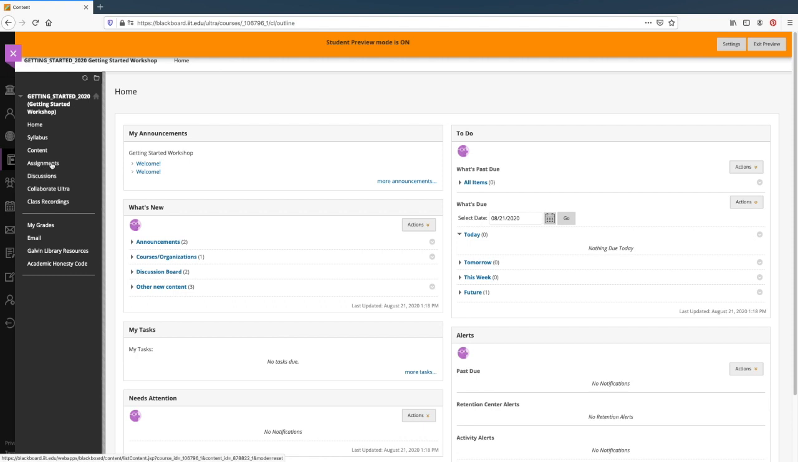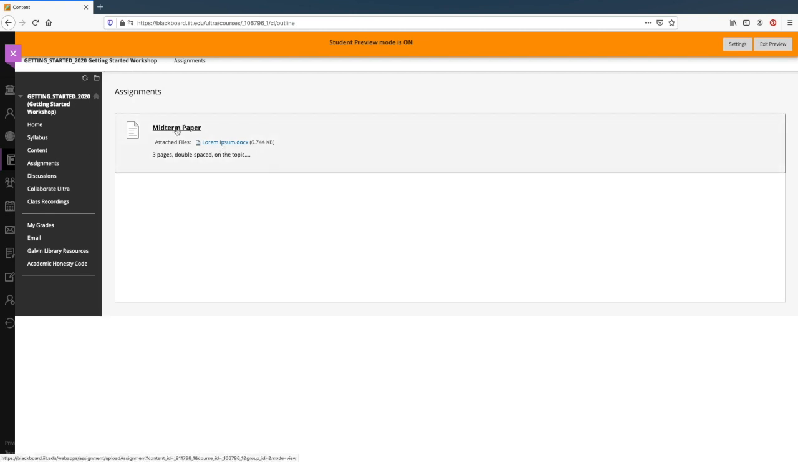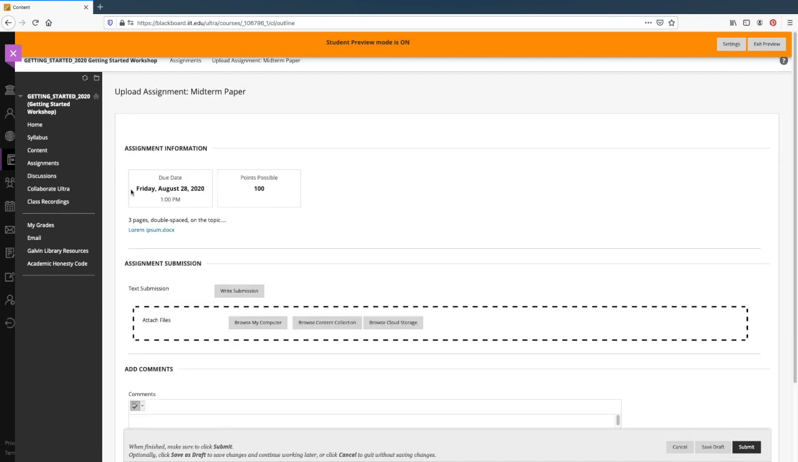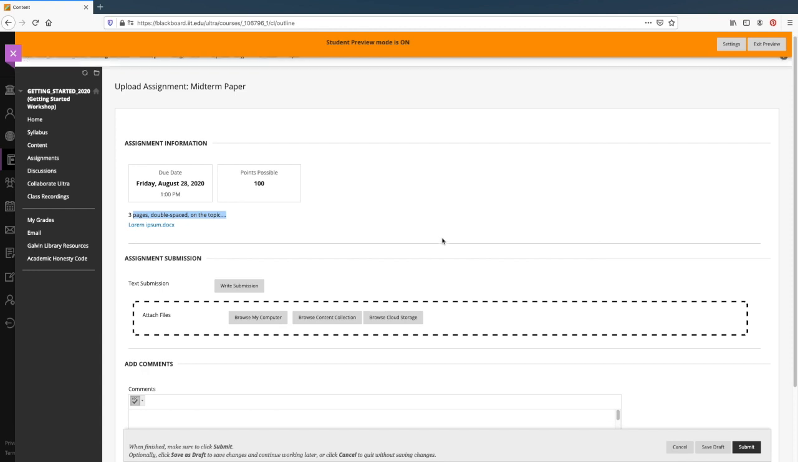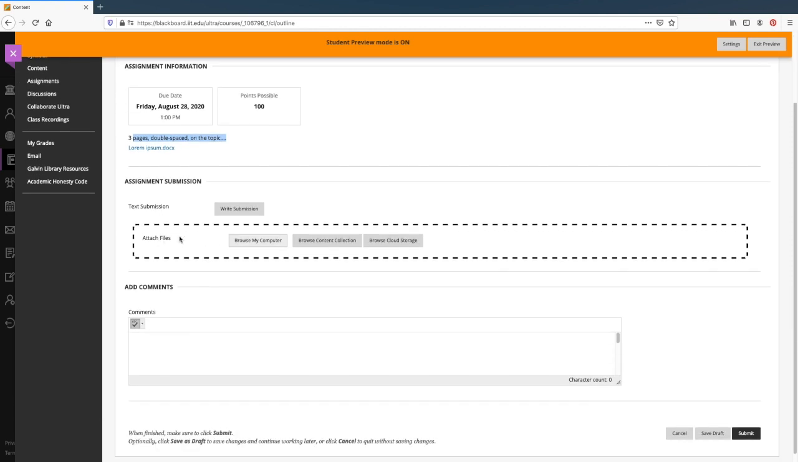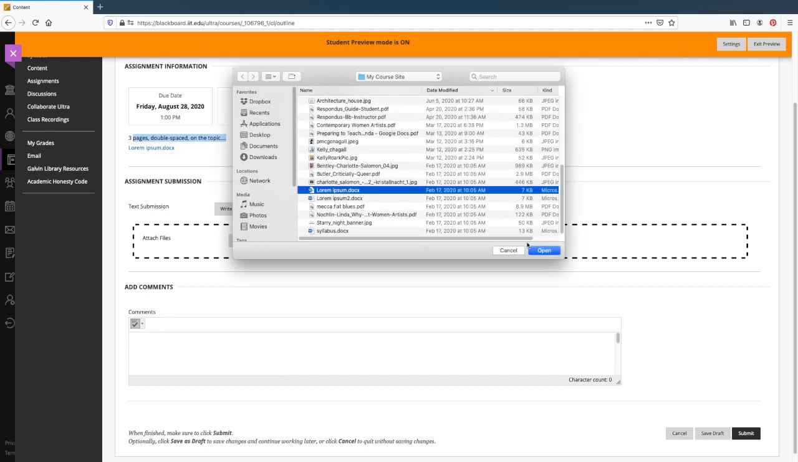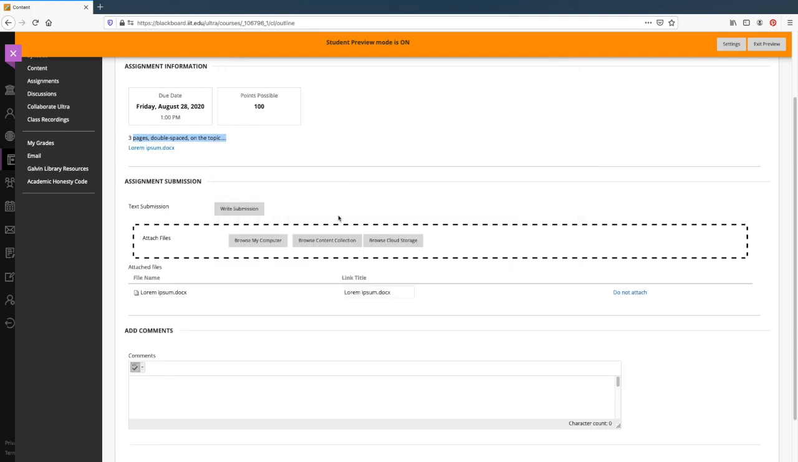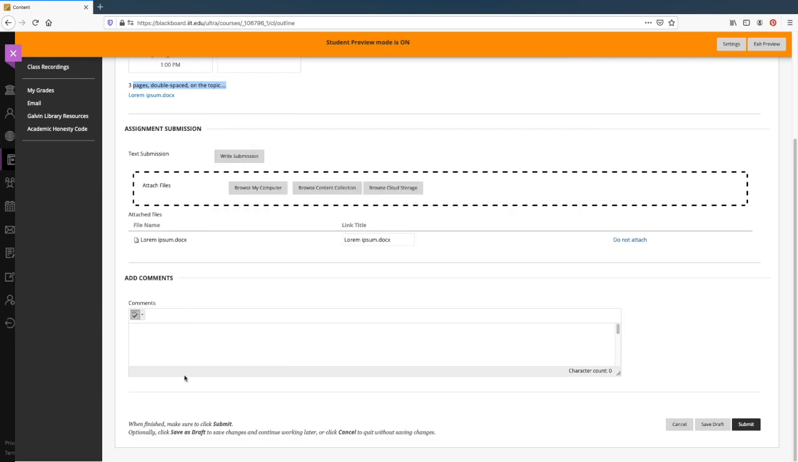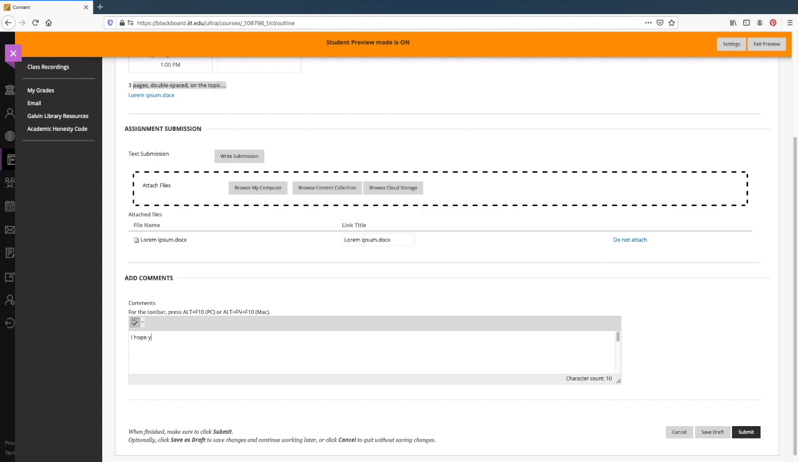So the student clicks on Assignments, they see the assessment here, and then they see, okay, here's the due date, here's how many points it's worth, here are the instructions, here is the document that my instructor has uploaded. And then down here they see a place to attach their file. So when they're finished, when they're ready to upload their results, they scroll through their documents and select the file, and they can even add comments down here. And when they're all set, they press submit.